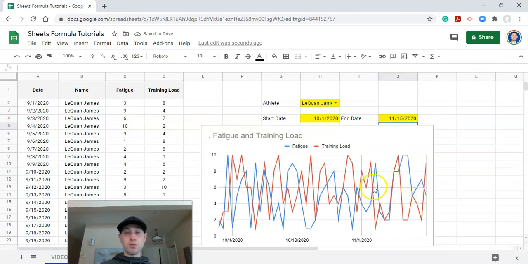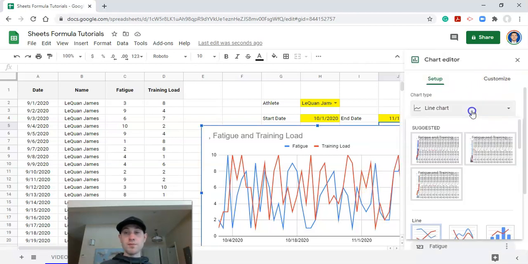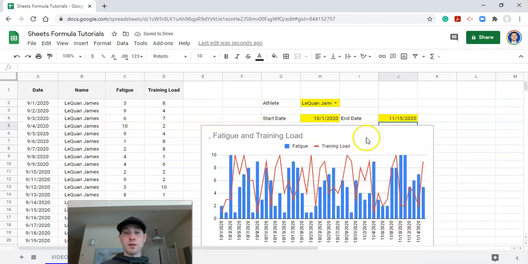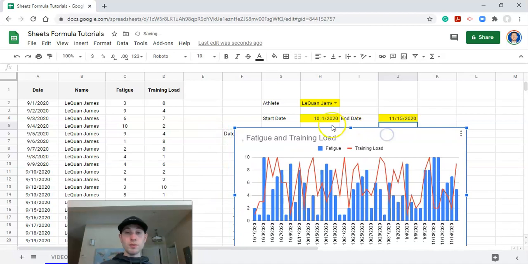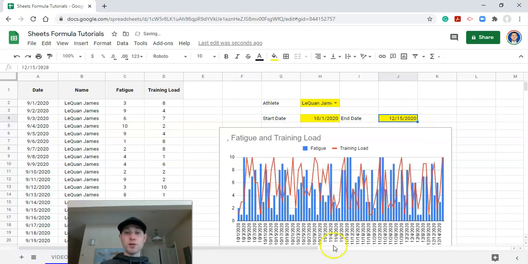It may not look the way that we want it to, and maybe we can edit it and make it a combo chart, so that one of them is a bar, one of them is a line. Or we don't have to have both of these things in the same chart. But now, what we should be able to do is control these dates. So let's say now we want to look at it from 10/1 to 12/15/2020. Click enter. Now we have more data there. And we should be able to adjust the start date. Maybe it's 11/15/2020 to 12/15/2020.